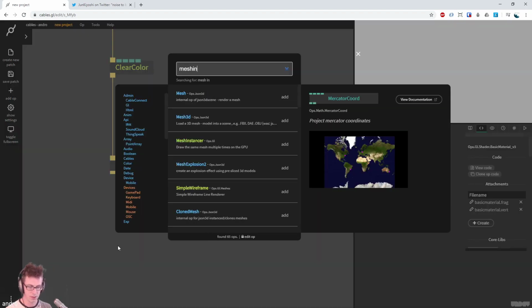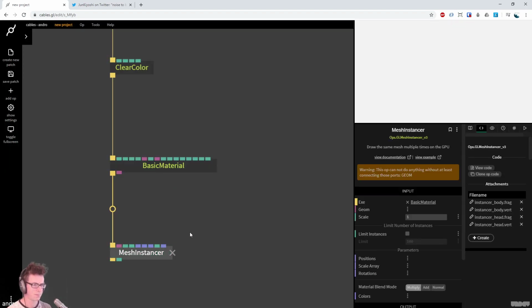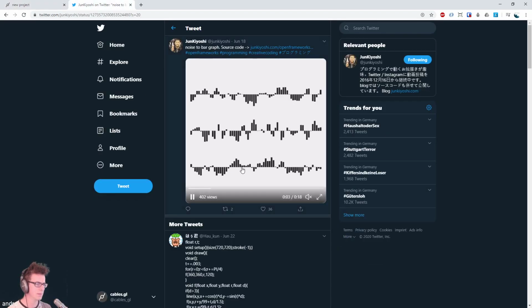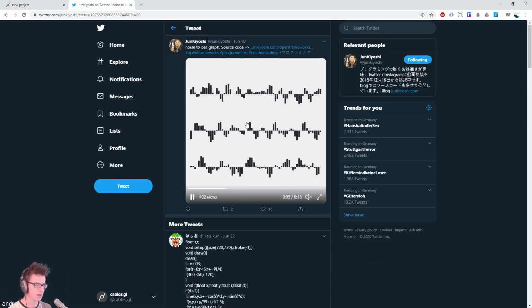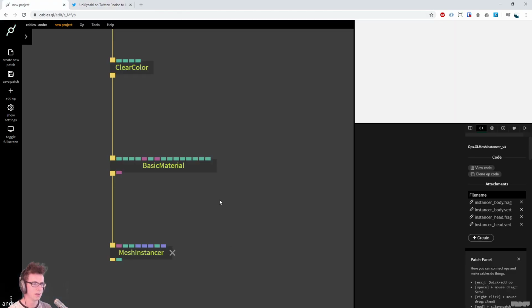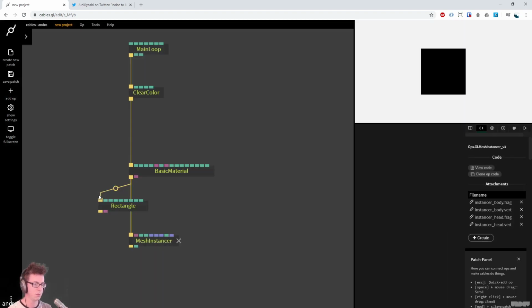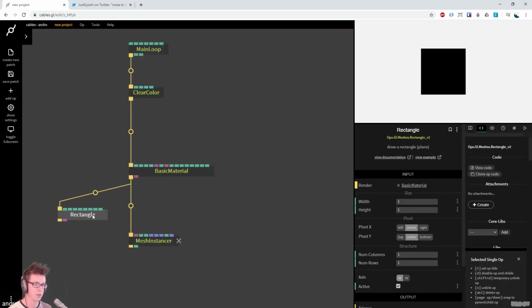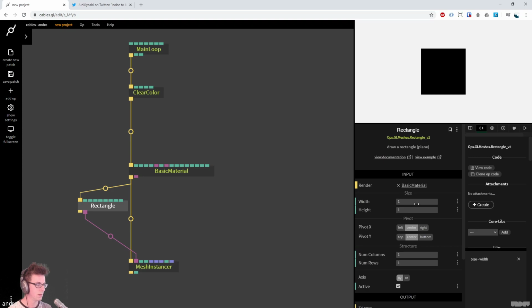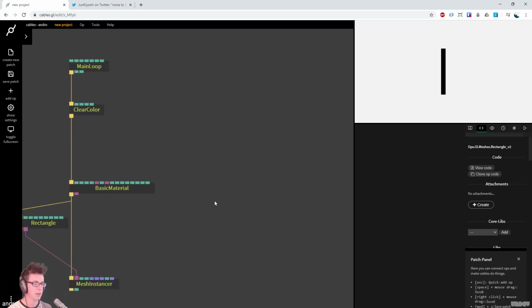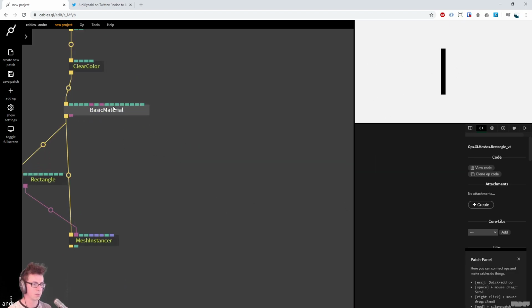So I'm going to grab a mesh instancer, and I don't actually want any perspective, so I'm probably going to use orthogonal, but I'll do that again in a minute. So right now I'm just going to use a rectangle as the geometry, and I'm going to plug this into here, and let's make the width less, like 0.2, 0.1 for now.